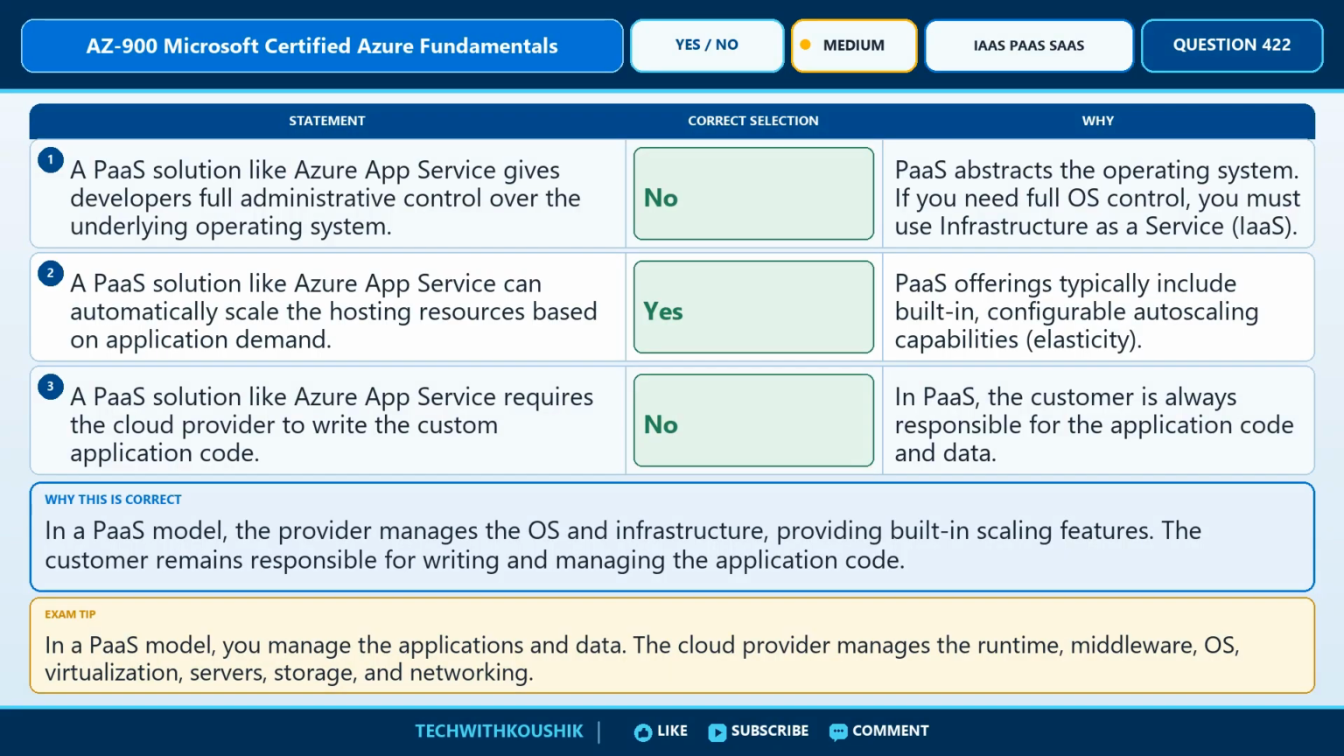For statement 1, choose no. PaaS abstracts the operating system. If you need full OS control, you must use Infrastructure as a Service, IaaS.